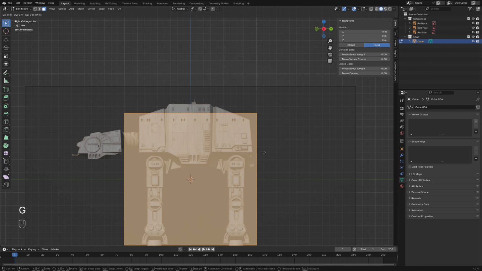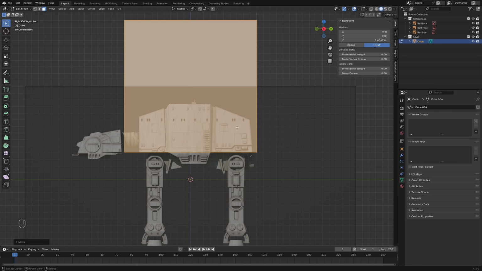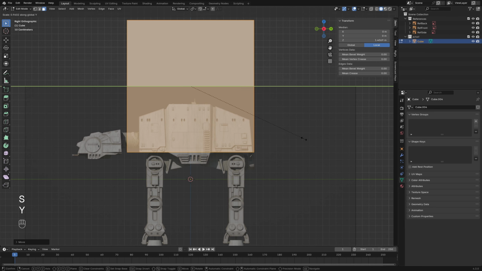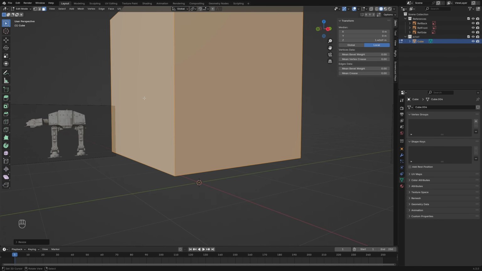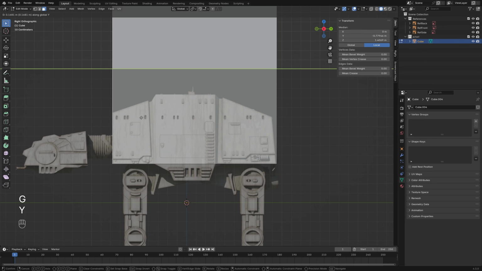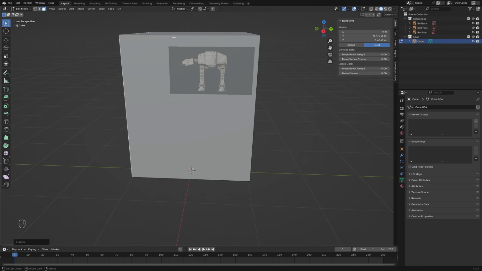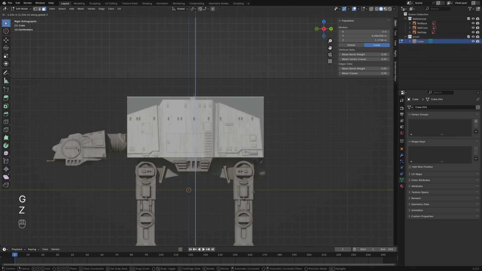Everything is selected, and with GZ we can move the cube up until the bottom of our cube matches the bottom of the main body of the 8080. With SY we can scale it down until the corner here meets the corner of the main body. Select the front face and go to side view again, and with GY we can bring it back, and select the top face, go back to side view, and with GZ we bring it down.